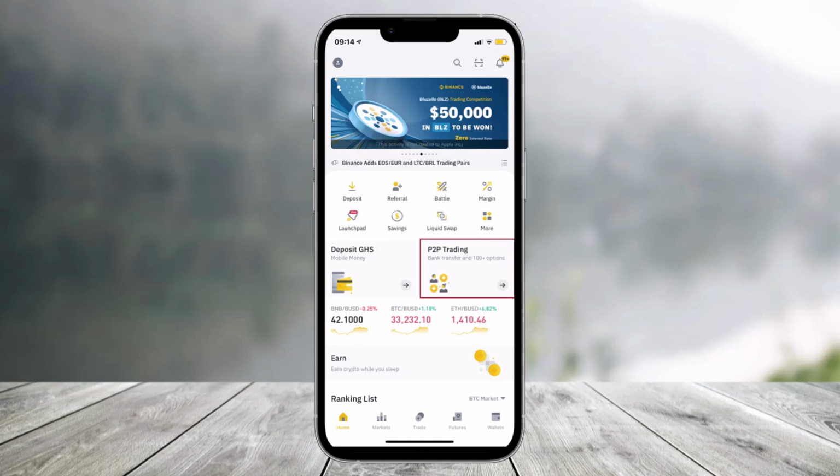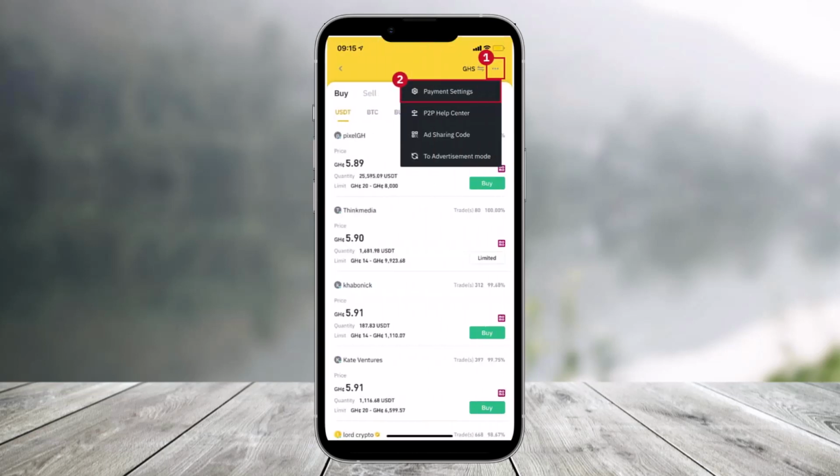In order to do so, first of all, launch the Binance application. Tap on the P2P trading section, which is at the right hand side of the screen. Once you do that, on the next page, you will see the three dot icon, which is at the top right hand side of the screen. So just tap on the three dot icon and then tap on the gear icon, that is payment settings.